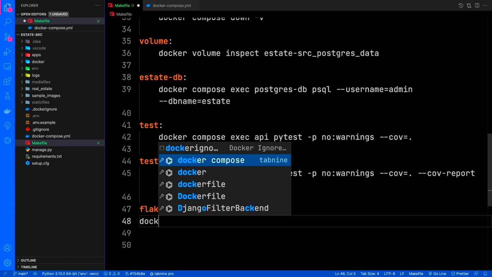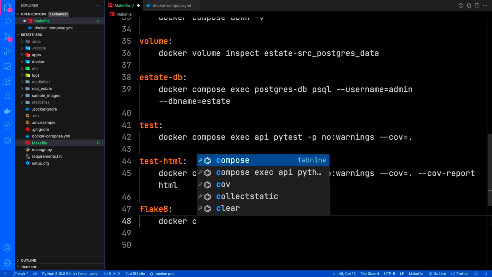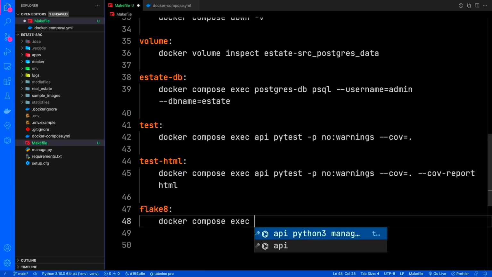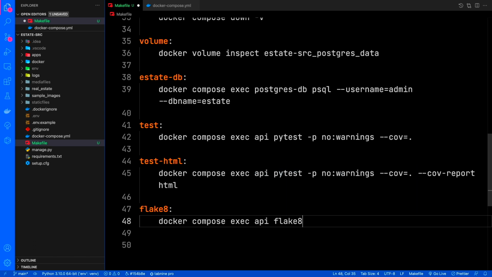Then to run flake8, we can just call this task flake8 like that. Then, make sure you tab again, docker compose exec on the API service, run flake8 in the current directory, like that.